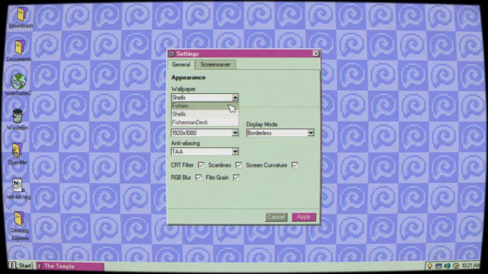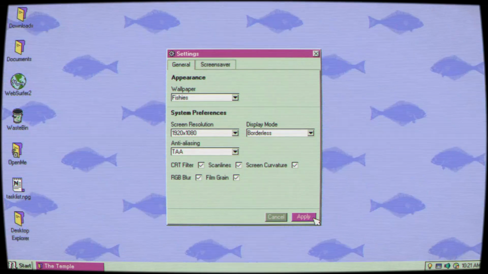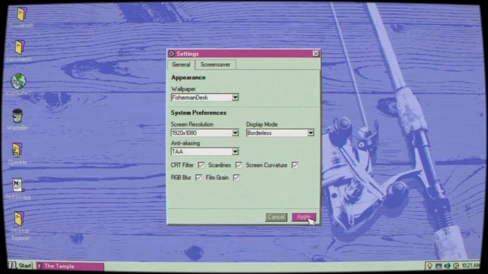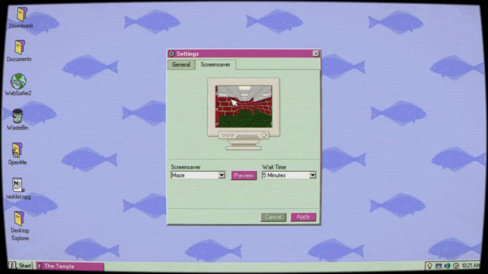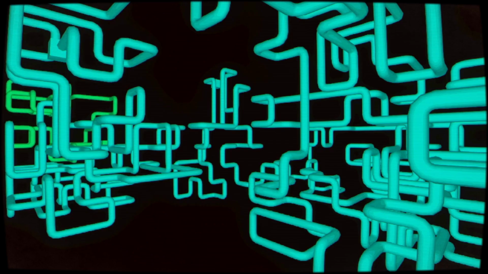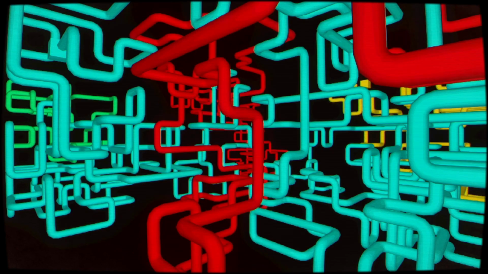Ooh, I can change my wallpaper to fishies. I like fish. Oh, I got an achievement for changing my wallpaper to fishies. What about Fisherman Desk? That's fun, but I like fishies the best. Screensaver. Oh. Oh, yes. This is gonna... Oh, fabulous.